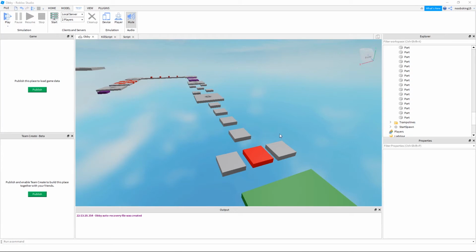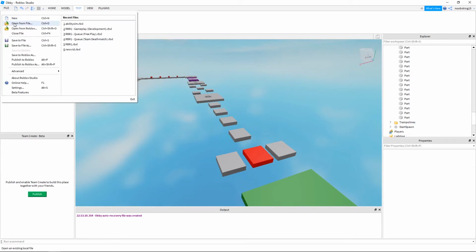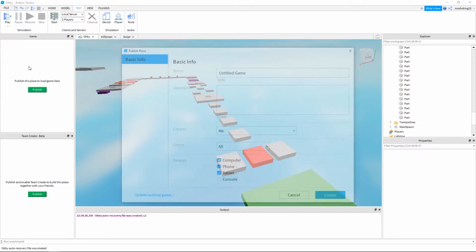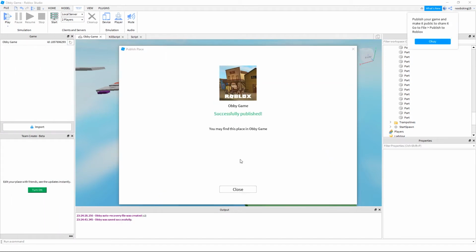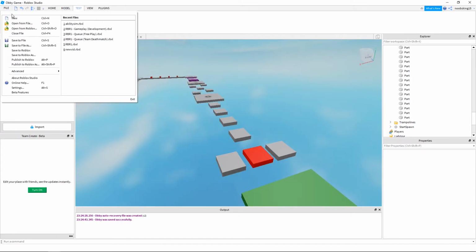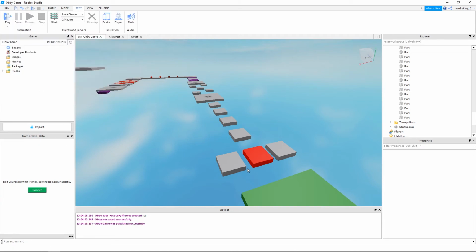Okay, we have made some changes to this game. So let's save it. Choose Save to Roblox As. And give it a name. If you are ready to publish your game to Roblox for others to play, this is how you do that.